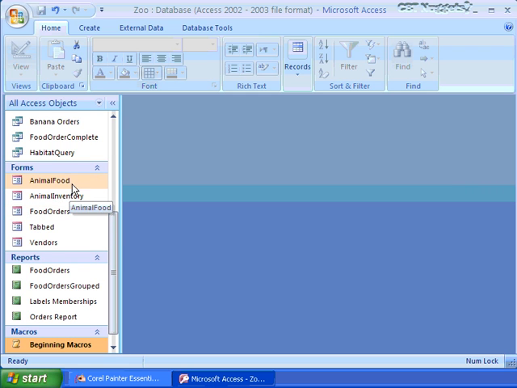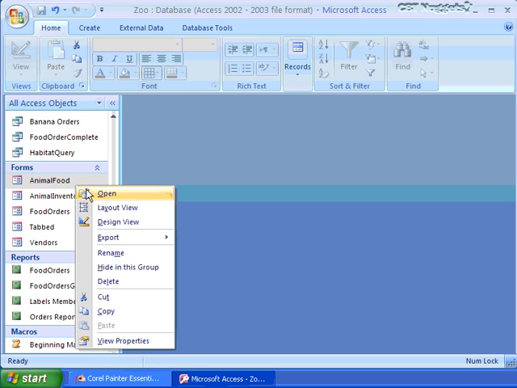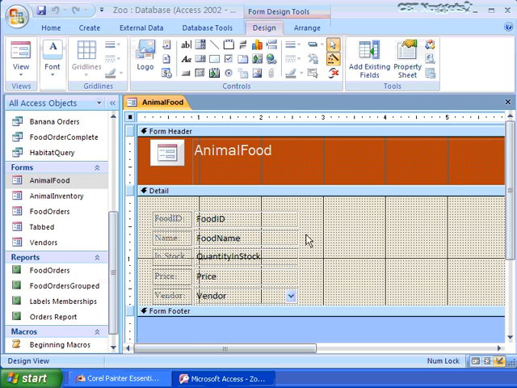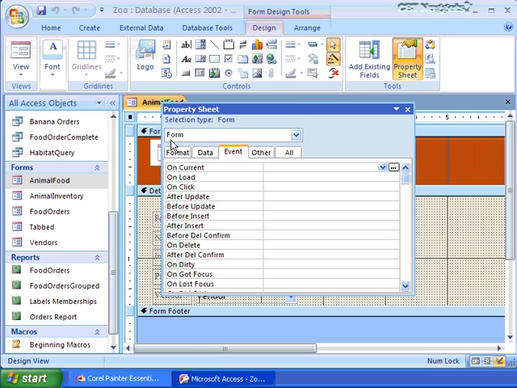Now I need to go and tie this to a form that already exists. I'll just tie this to my animal food form. I'll right click here and go into Design View. And when I close my animal food form, I'd like to have that other order form open up. I need to go into the Properties sheet, the properties for the entire form, because I'm going to tie this to the on-close event.